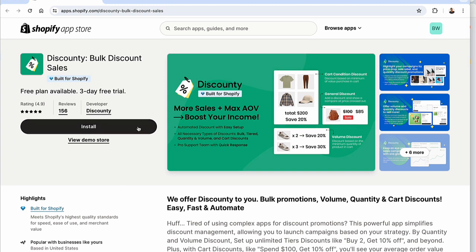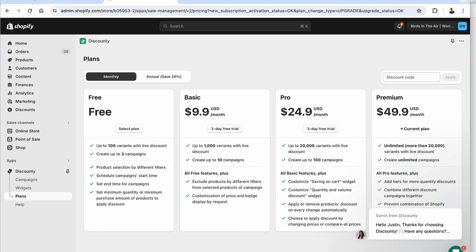All you need to do, you press the install button over here. I've already installed the app, so I'm over here, and you could see in the plan section over here, you're going to get 50% off these plans. I'm using the premium plan, and you see down here, they have that great support available at all times.